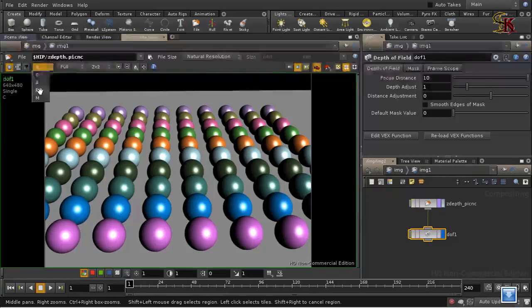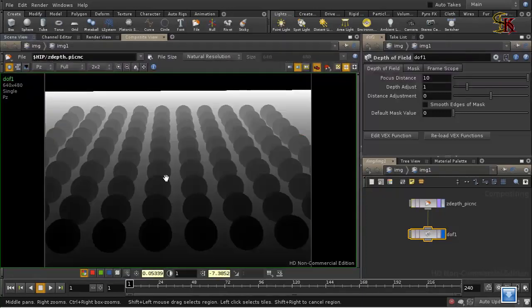So let's have a look at our Zdepth. If I hit I, I can bring up a pixel inspector, and let's try and put these middle spheres in focus, and they are at a depth of 11.5. So let's put that in.